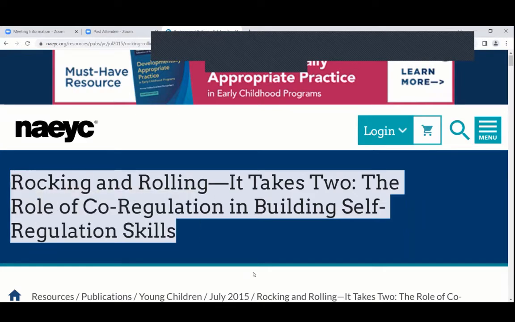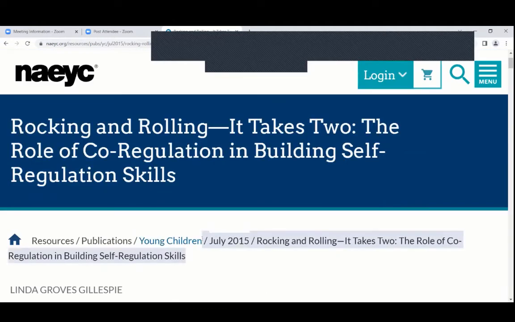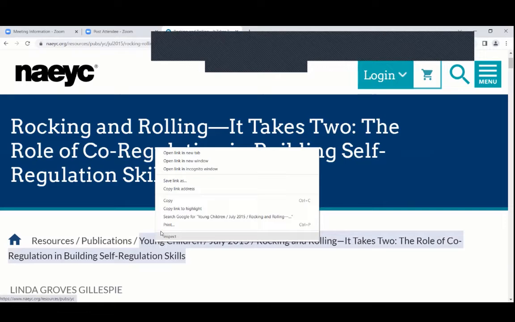Oh, you know what? I like this better. I'm going to pull this. It shows that it's an article that way. It shows what magazine and what date it came out. So I'm going to move this down, article for child guidance. Paste.